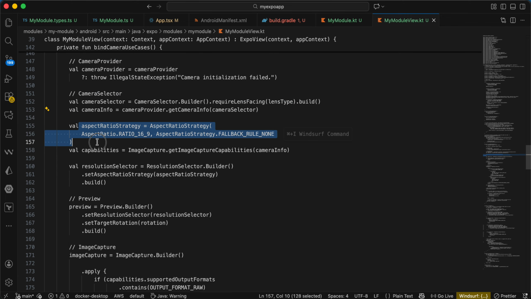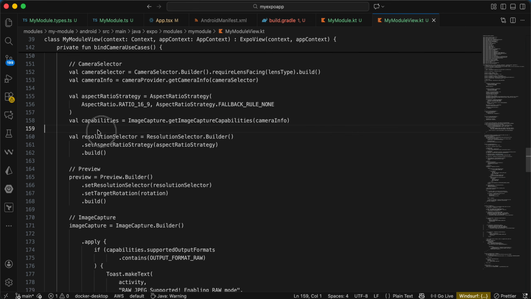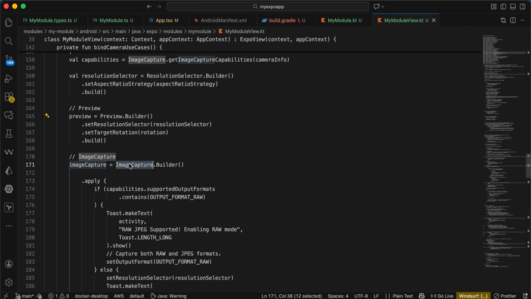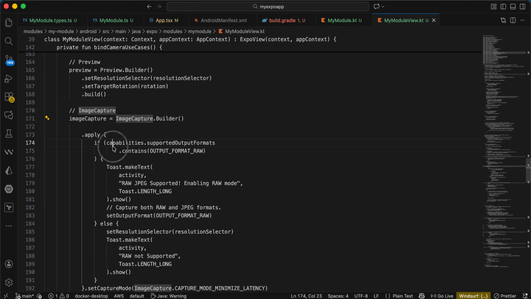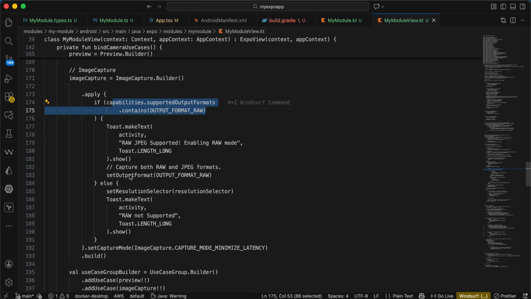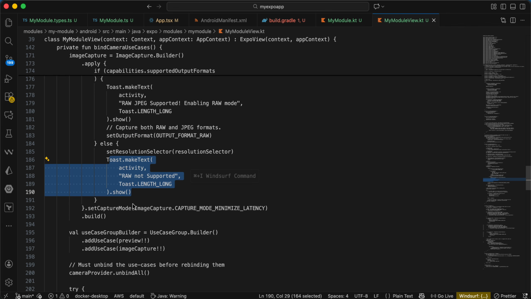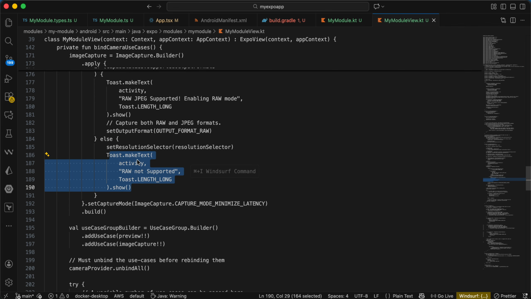Then initialize aspect ratio strategy. This is for checking the capabilities. Then we initialize resolution selector, and initialize the preview view as well. Then initialize ImageCapture.Builder, and if the capability supports output raw image DNG format, then we just display a toast message and set output format, else we just display a toast message over here. Okay, now in case it doesn't support it, maybe you can set it to JPEG format as well.